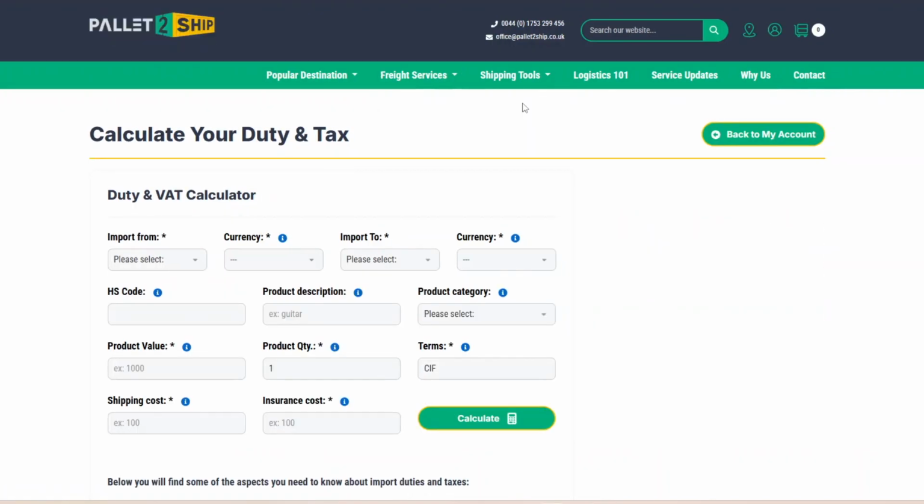This will bring you to our Import VAT and Duty Calculator tool, designed to give you a rough estimate of the duties and VAT your receiver may need to pay when their shipment arrives. First, you'll need to fill in a few key details. Start by selecting the country of origin by using the Import From box, along with the relevant currency. Now select the destination country using the Import To box, and again selecting that country's currency.